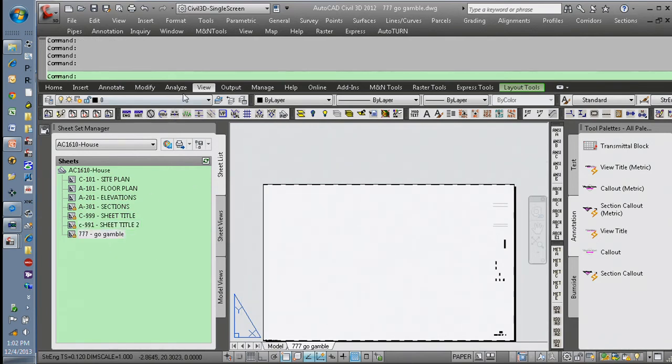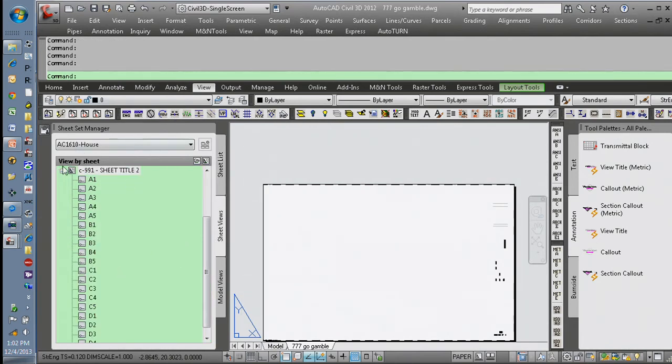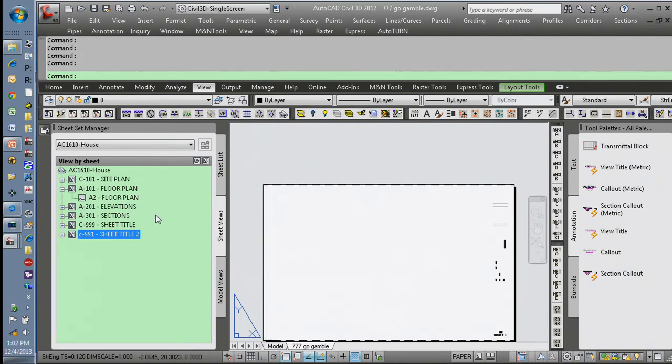So, new drawing. It doesn't show up in the sheet set manager. It doesn't show up in the sheet view tab. Why doesn't it show up? There are no views. As soon as I populate the sheet with any named views, they will show up, and then I can start using them. So let's just quickly look at that.